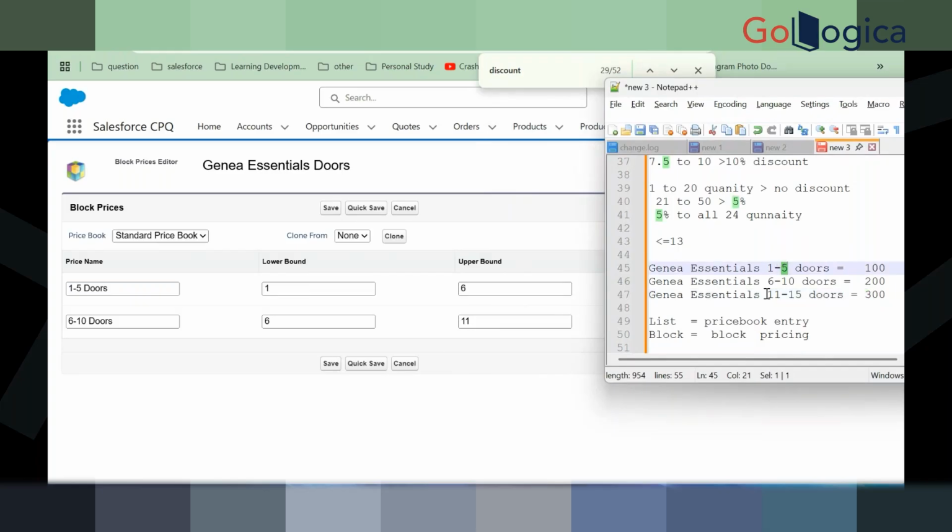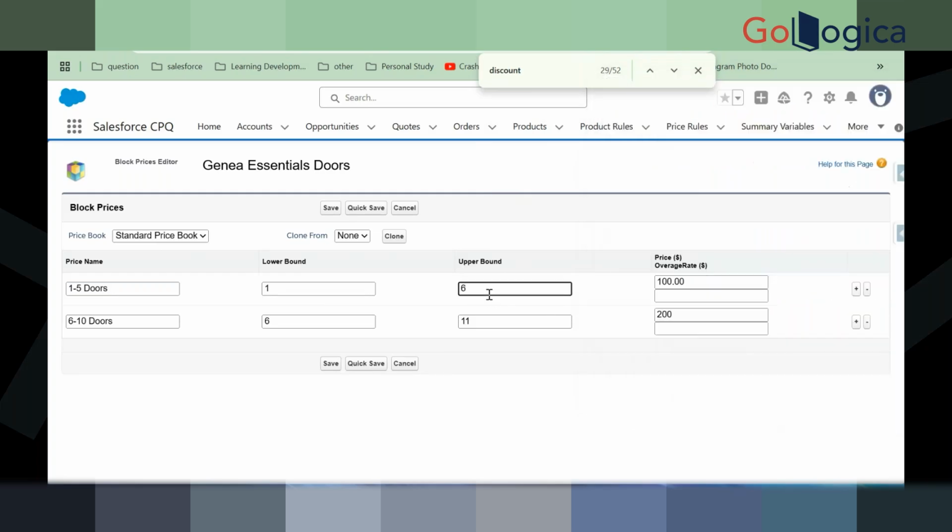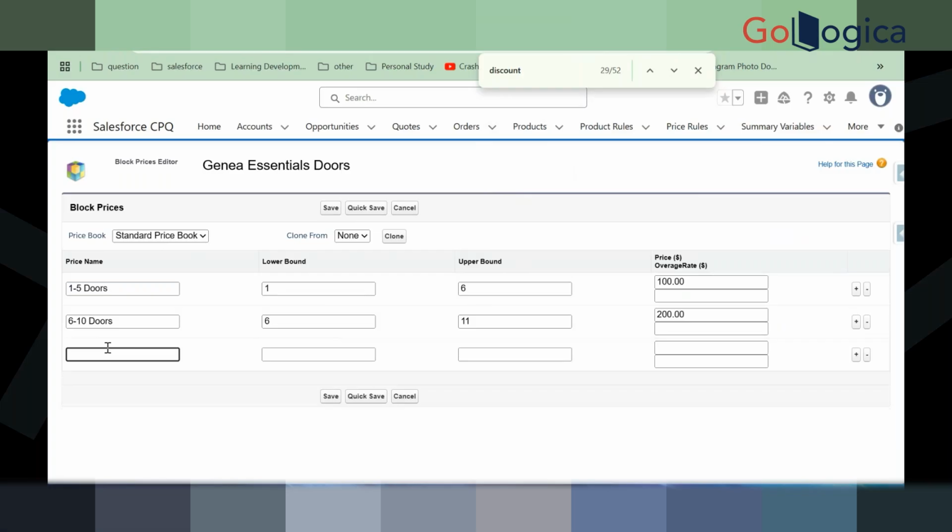If you see the difference between 5 and 6, it is not the same, which means 6 is here, so 5 must be here. We have entered 6 as the upper bound here, which means 6 is not included, and in the next row 6 is included. Did you understand what I said? Yes, I understand. So from here 11 to 16. Always remember lower bound and upper bound: the lower bound is always included and the upper bound is always excluded.